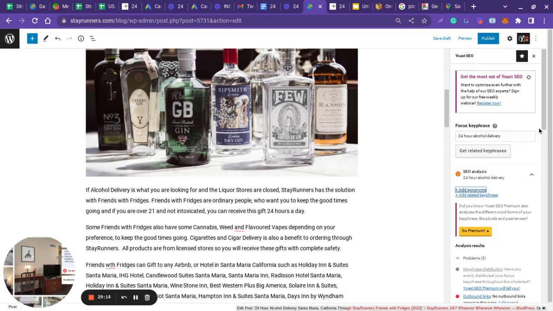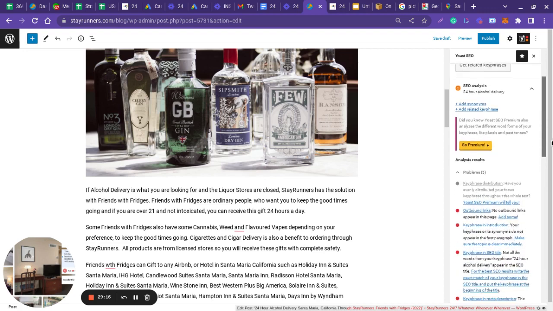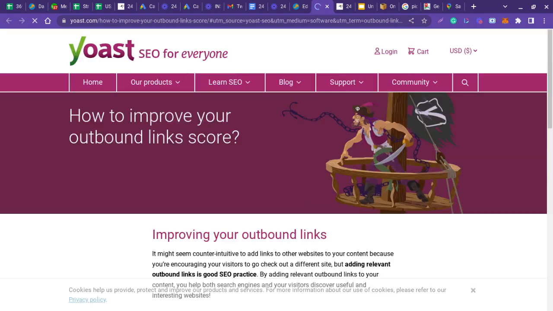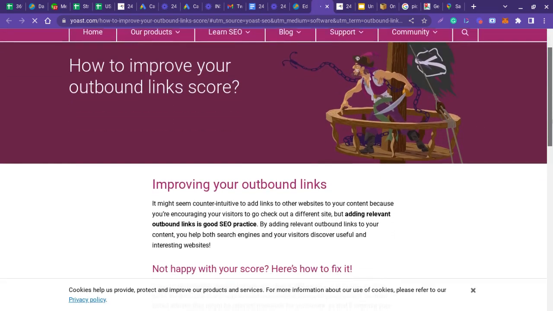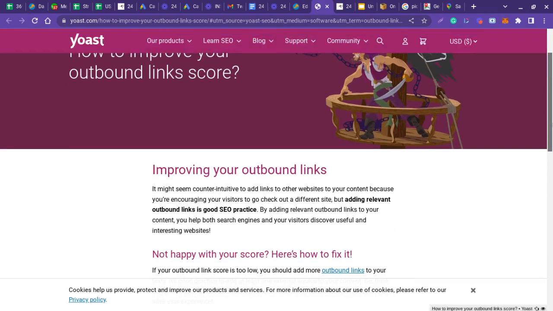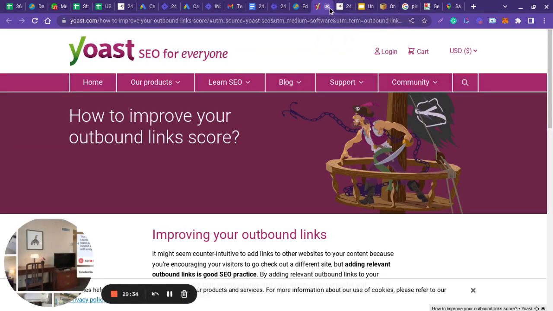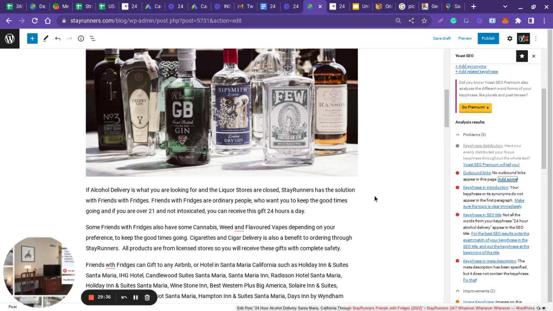Okay, so we can just do it with the basic parts. Analysis. Okay, outbound links. No outbound links appear on this page. Add some. Okay, outbound links. So just remember what outbound links are. Outbound links is where you start to put some links to other websites.